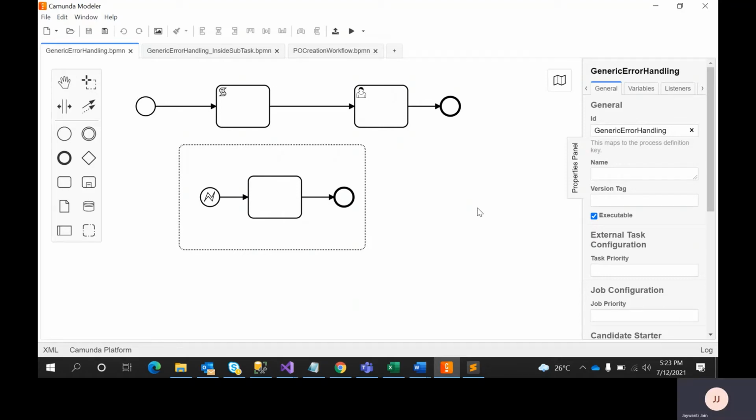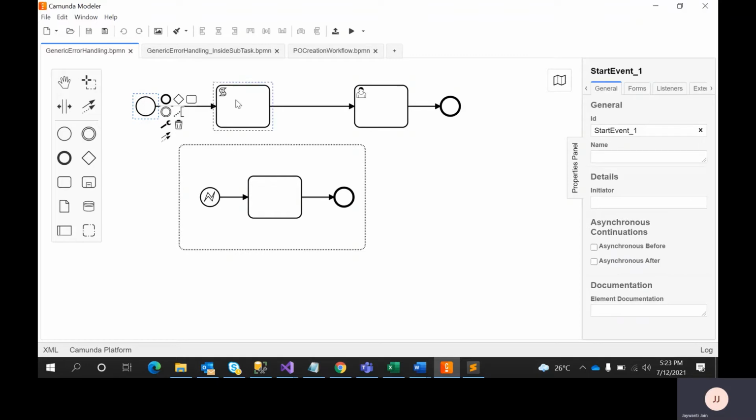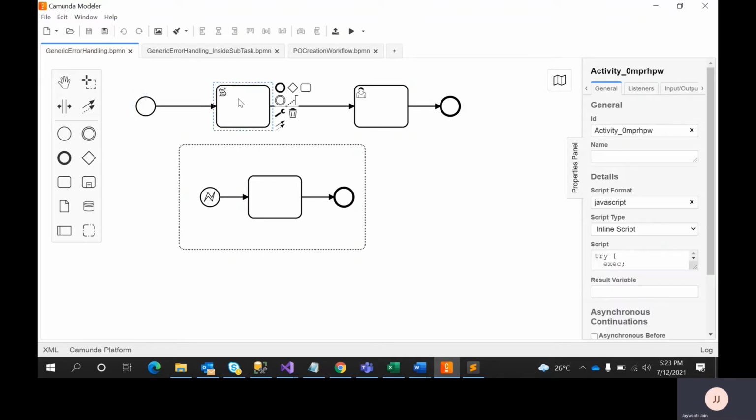Hi. So today we'll talk about more of error handling in BPMN process. As we know, there are various ways to handle the error in BPMN process. Today I'll explain one of the ways. So this is my start, and this is my script task where purposefully I am trying to throw an error.